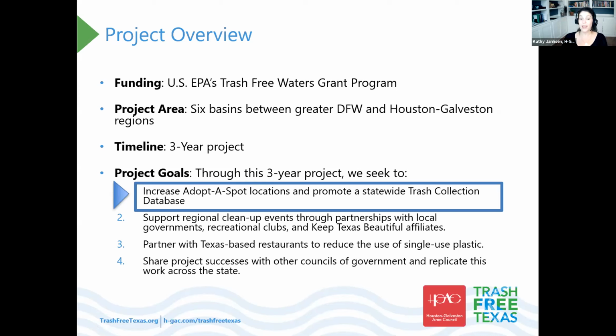I believe they are estimating a launch of that tool in June of 2021. And as soon as we have that, we're going to share it with you guys because we're hoping we're all singing from the same sheet of music moving forward. But today, we're talking specifically about the first part of Goal 1, increasing adopt-a-spot locations in the Houston-Galveston region.